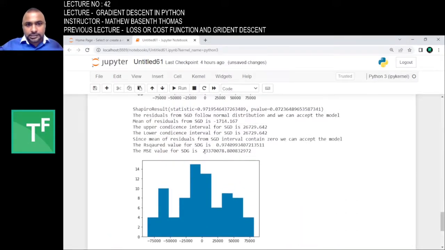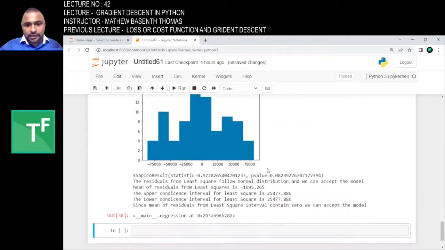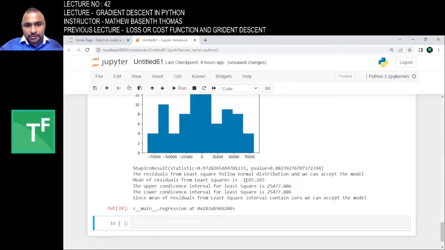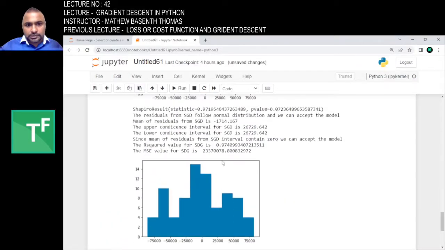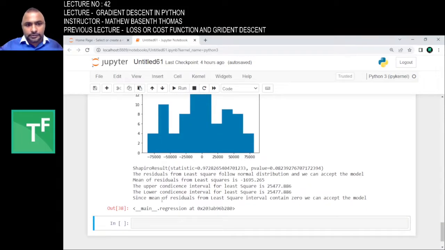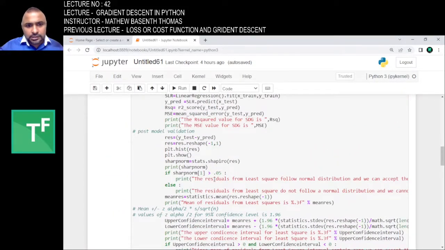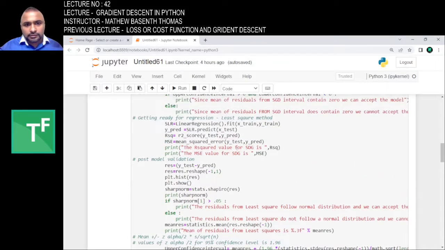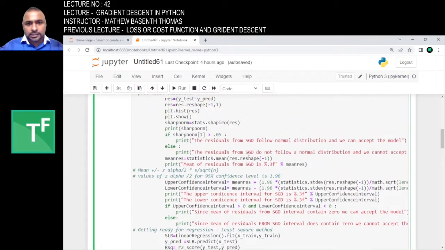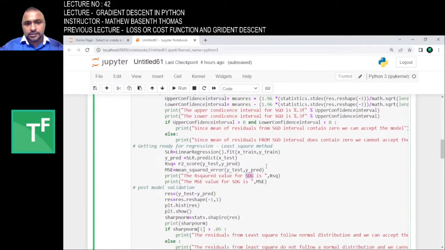Where is the SGD result, the R square values? The mean residual value, this is the R square value for SGD, and the upper confidence and the residuals appear. So I don't think we have asked for the R square value here. Print the R square value of SGD. This is least squares. Okay, this is least squares, and this is SGD, least squares. So that is why we are getting confused. The least squares.